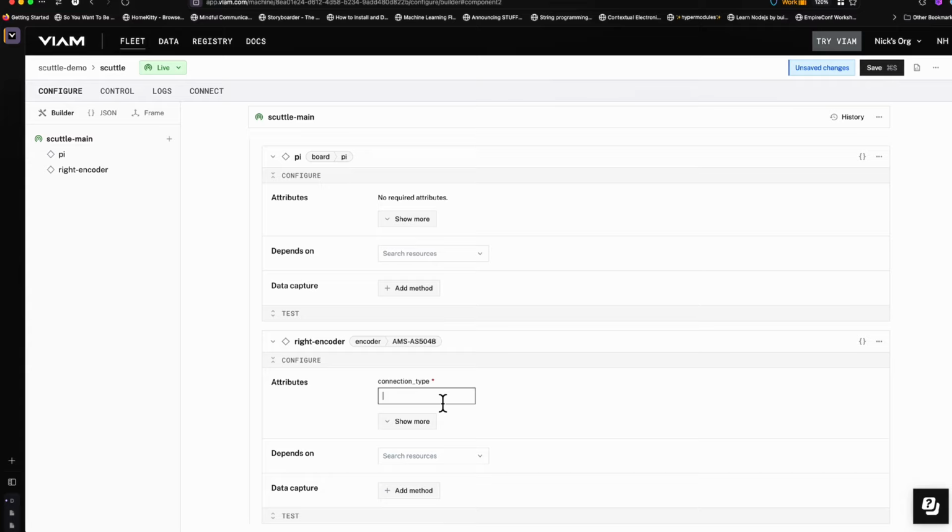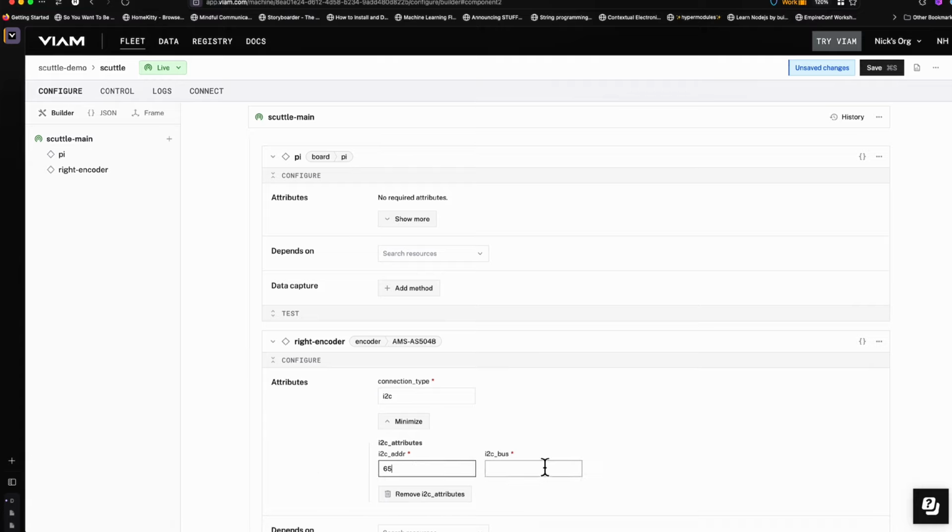Within here, we're going to set up the configuration as I²C, and then we're going to add some new I²C attributes. We're going to set the address as 65, and the bus as 1.